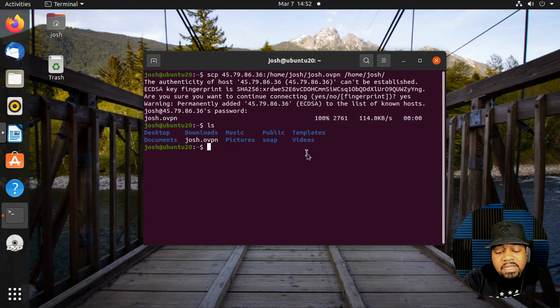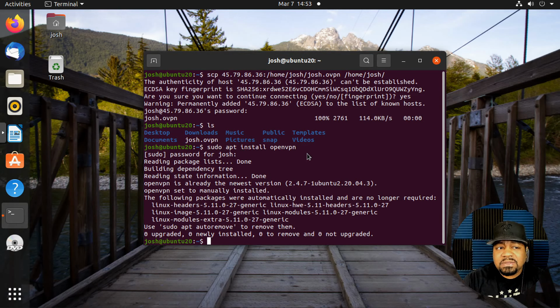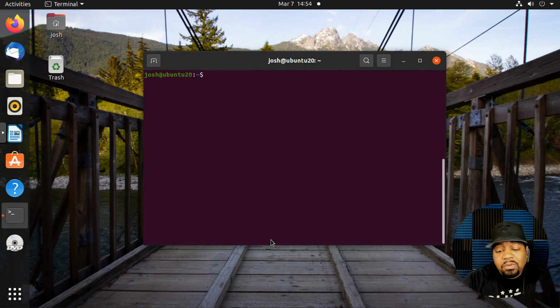Before we run the command, you have to make sure you have OpenVPN. I wasn't going to show you this because most modern distributions come with OpenVPN installed, but let's verify. All we have to do is type sudo apt install openvpn. That's the package name. Press enter. It's most likely going to tell me it's already installed. And as you can see, OpenVPN is already the newest version.